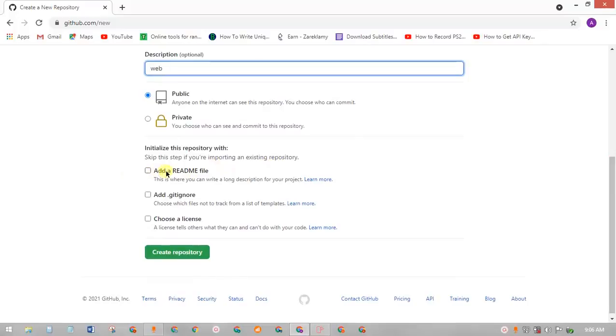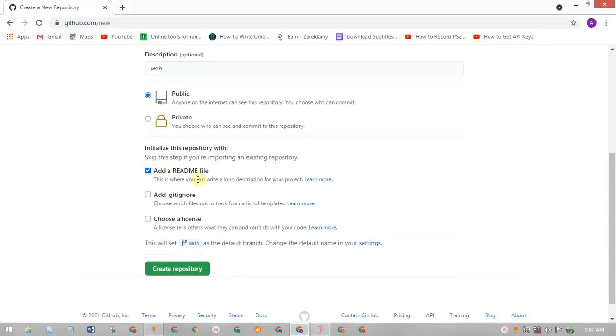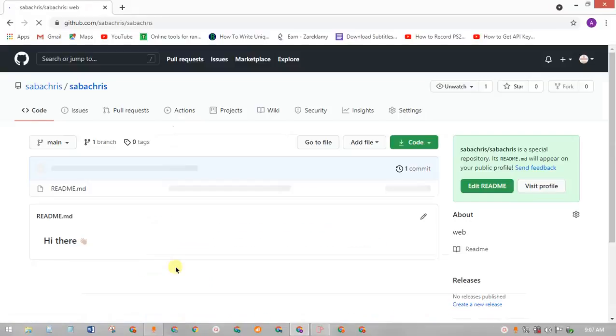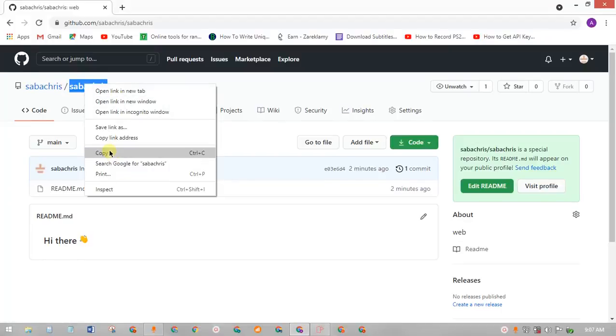Okay, can we add a readme file? Not so recommended, but now let's just click on create repository and we are done creating the repository. And finally our repository is created. Okay, now that it's created, all we want to see is this. This is all we want. Copy.